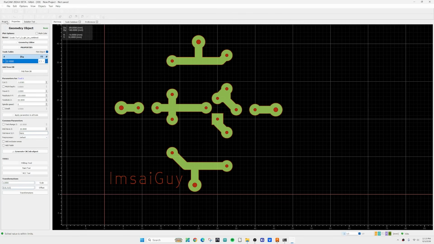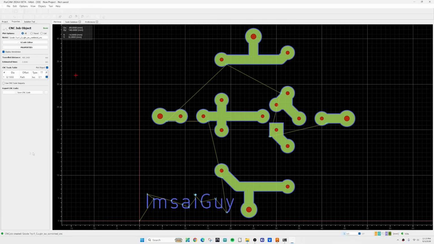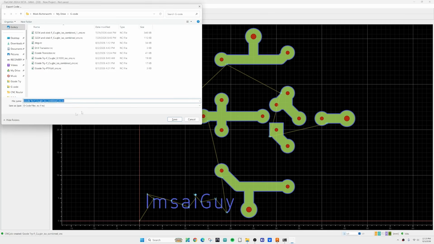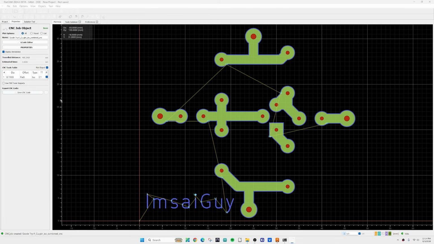All right. Now we can say generate CNC job. All right. So you can see here, it's zooming around. It's going around and around and around. It's doing all this stuff, right? And we can say save CNC code. All right. And we can call it YouTube Gerber. Okay. And .nc. Okay. We're going to save that. All right. So that should have our G code for the routing.